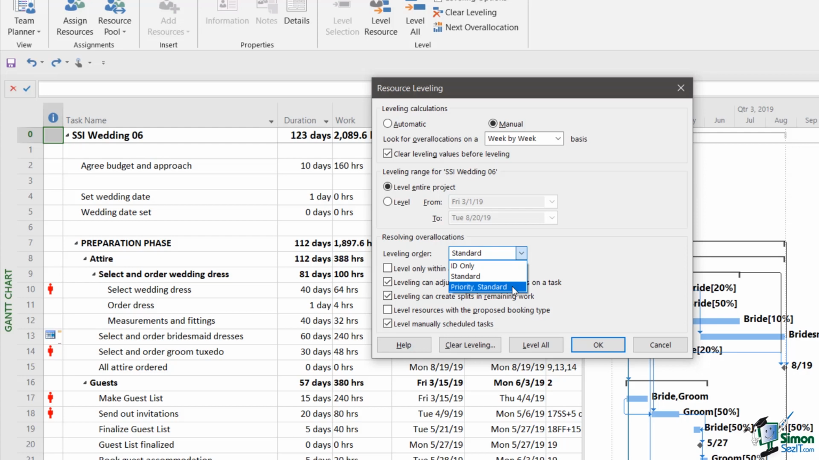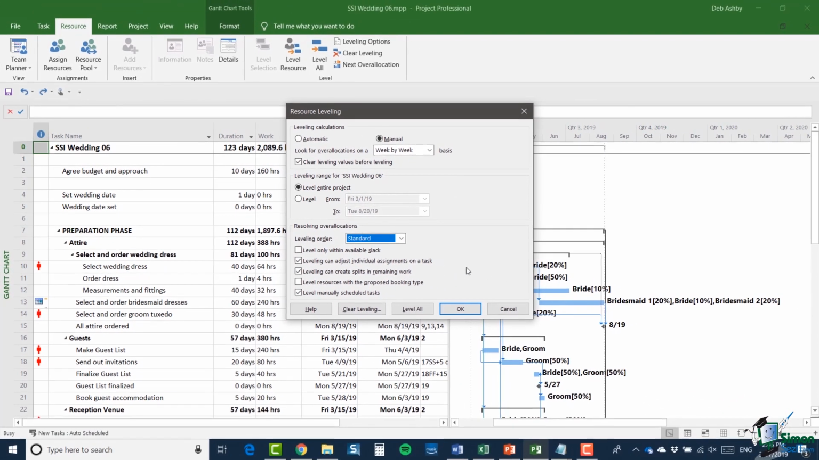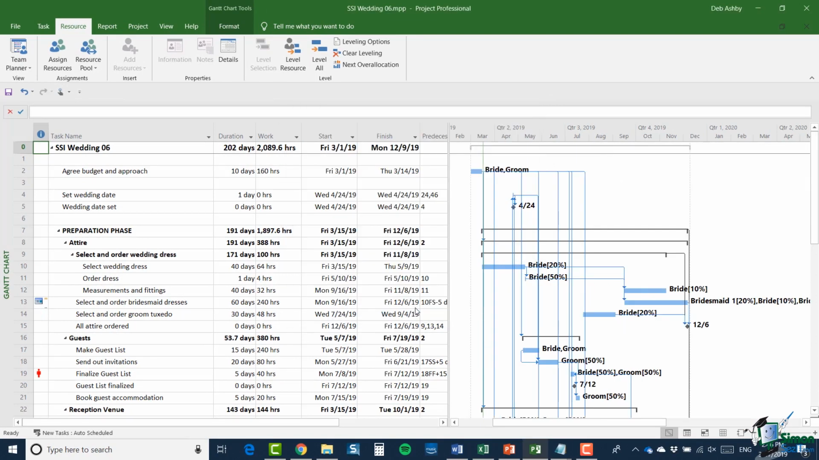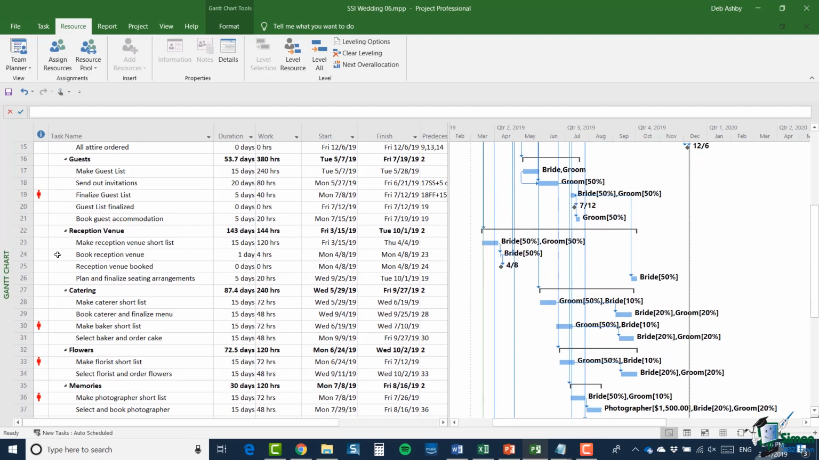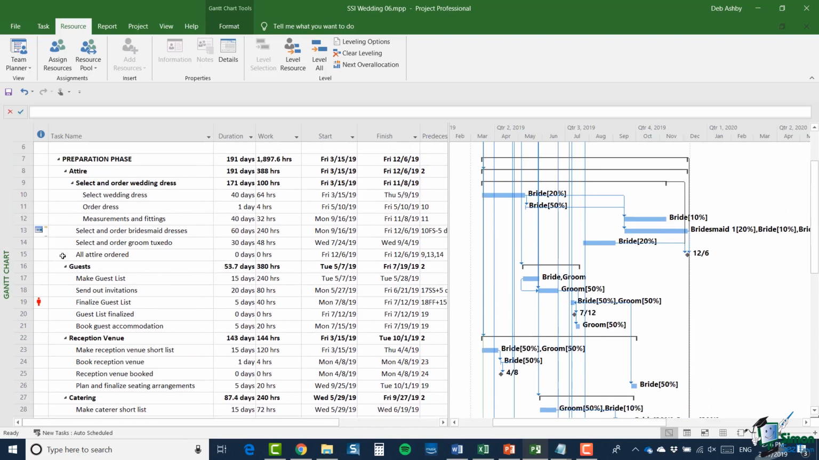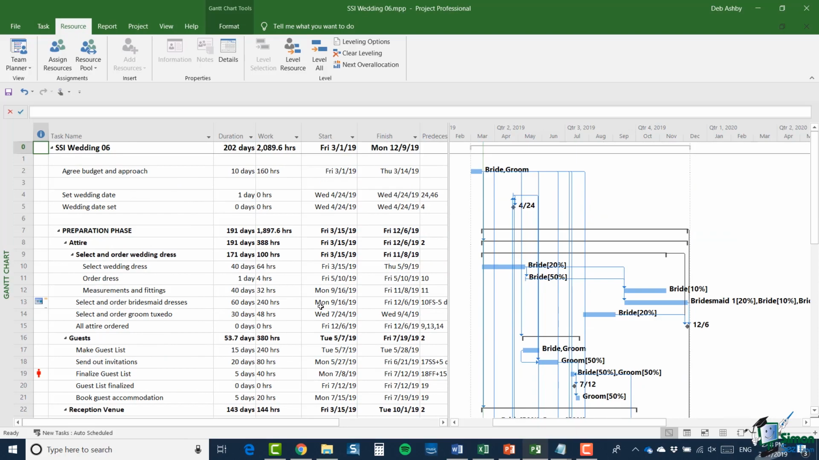So first of all, what I'm going to do is to try just to use standard leveling and see what sort of results we get. So I select standard and I click on level all, and Project 2019 comes up with a new schedule. Now you're going to see some problems with the schedule straight away. The number of red over allocation indicators is greatly reduced, so that's good. You won't necessarily always see them all disappear, but there is certainly a lot less than there were before we did the leveling.